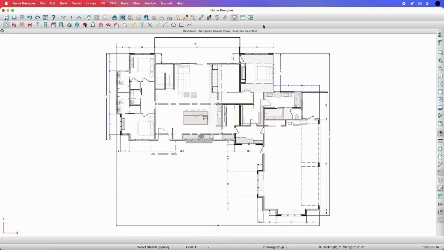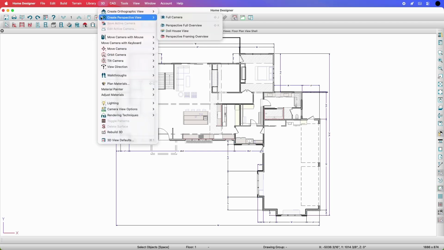To begin, we'll start from our plan view and create a couple camera views from here. We can find our camera tools in the toolbar here, or we can find them from the menu bar under 3D, Create Perspective View. In the menu, you may notice both orthographic views and perspective views are mentioned here. While orthographic views are considered cameras, we will be focusing on perspective views for the purpose of this video.